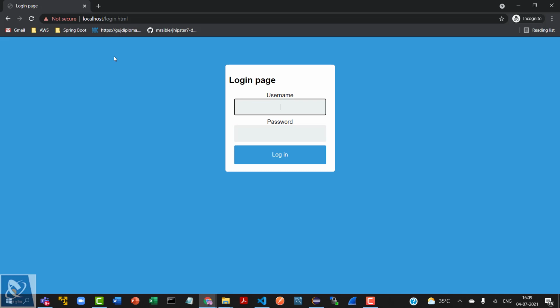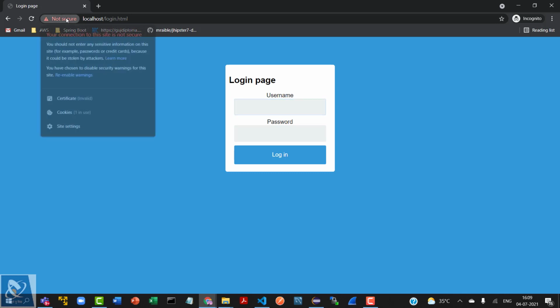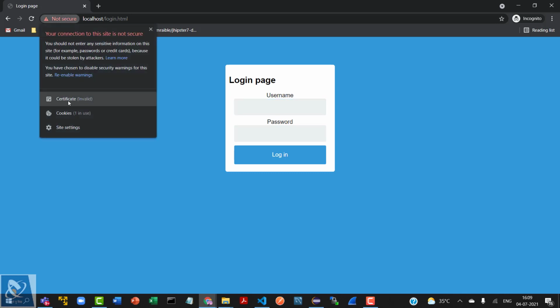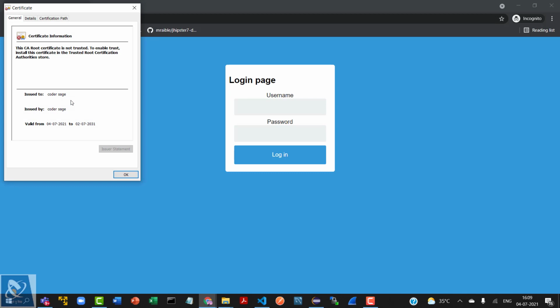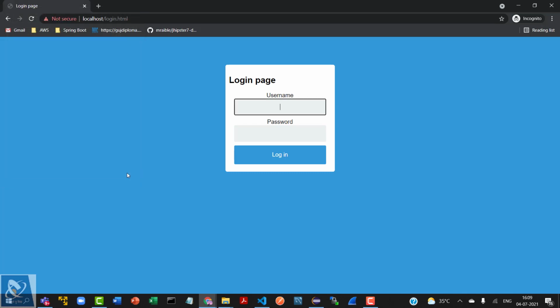Right? So here you can see our home page. Now if you click on this not secure, you will find the certificate that we have just installed on our web application. So let's click on certificate and see. These are the certificate information that we had provided. Okay, so I hope this is clear to all of you.